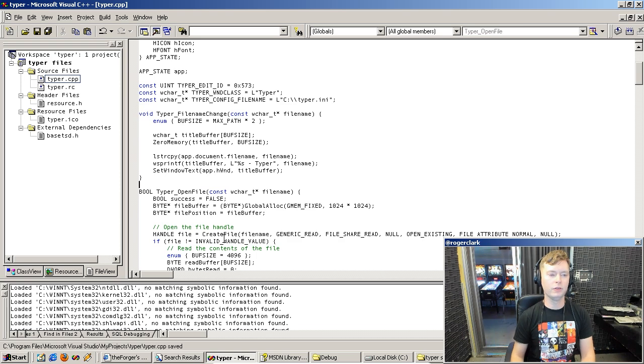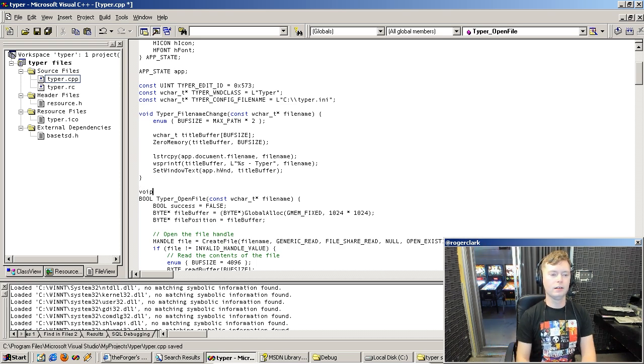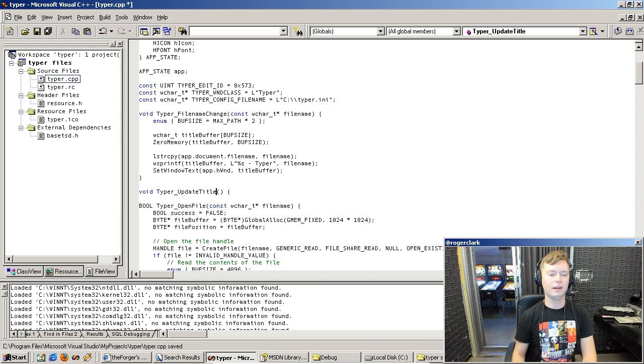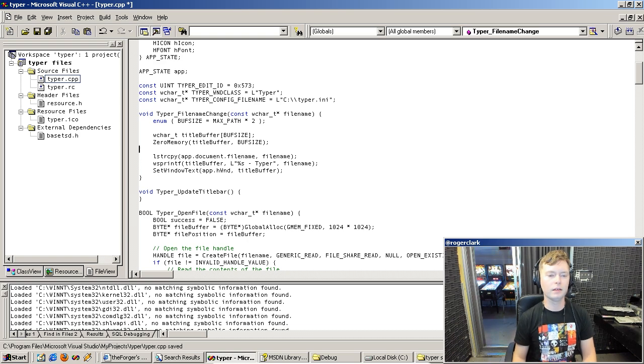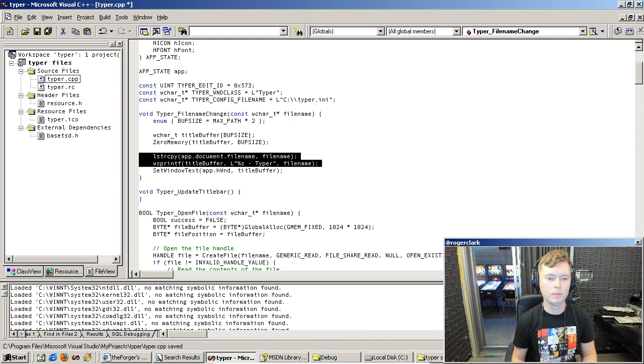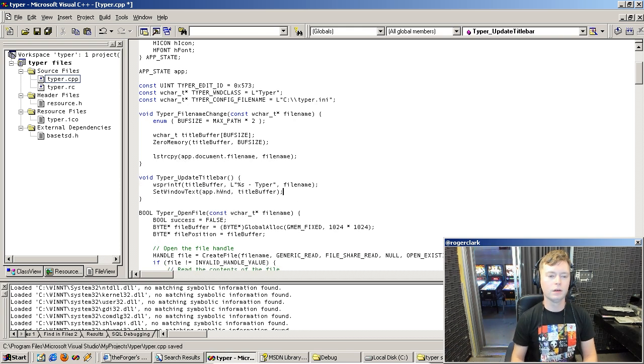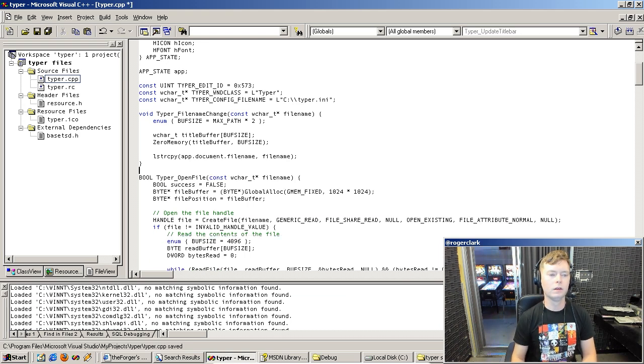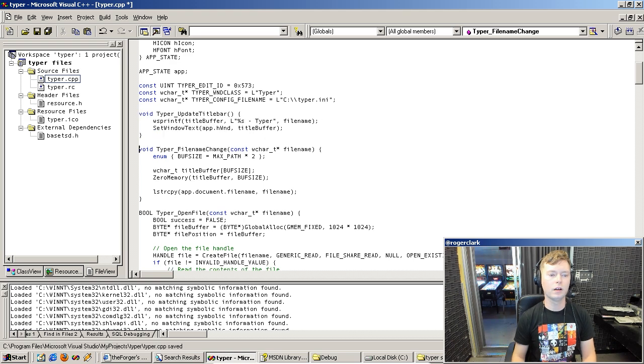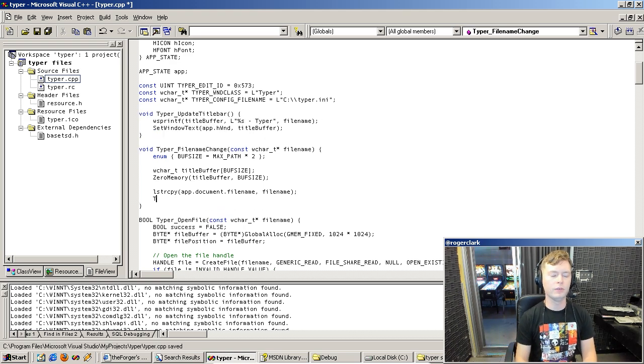Okay, so we're going to make a new function here, update title bar. And here we are going to move this operation down here. And we're going to call this new function that we just wrote from our file name change function.